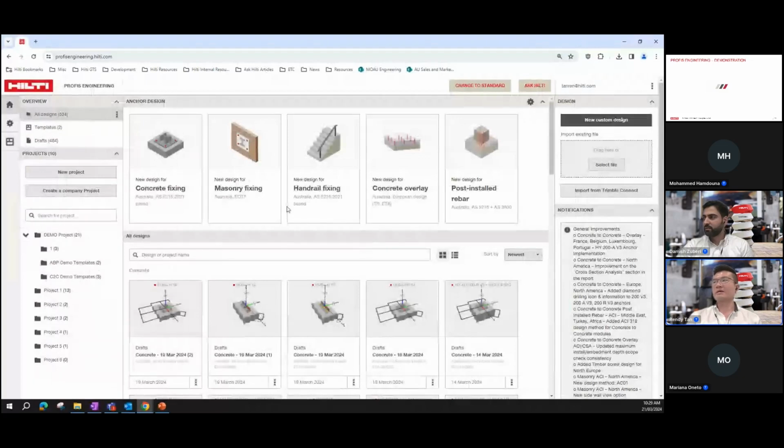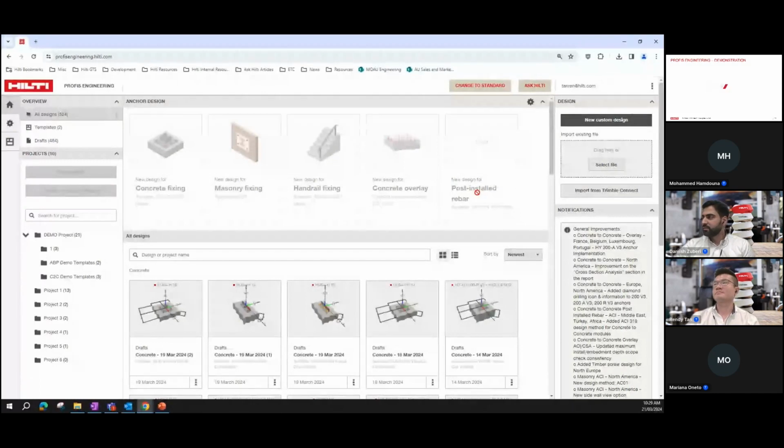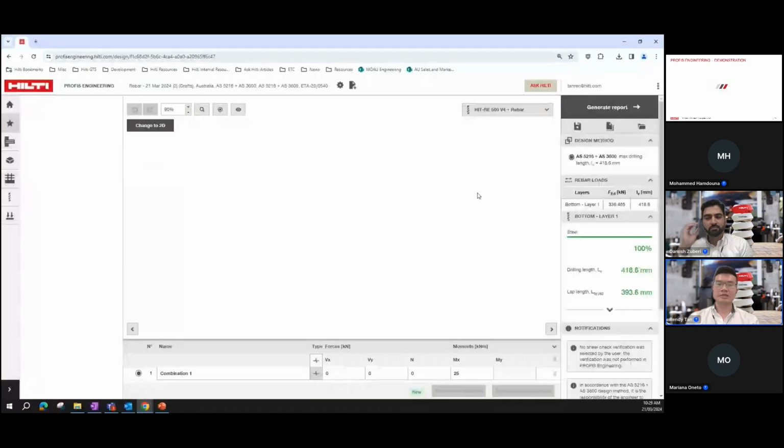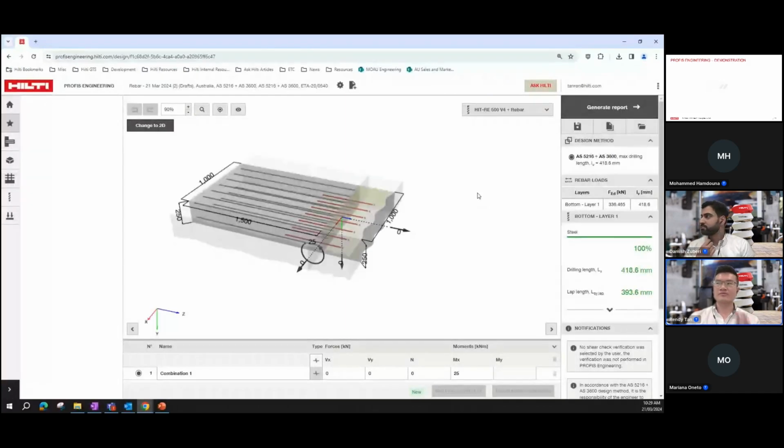And from here, what we can do is select the post-install rebar module. As you can see, this is new and was not available before. Once we have clicked that particular module, it will then bring up the homepage for the design interface. As you can see here on the left-hand tabs, we do have a few options.